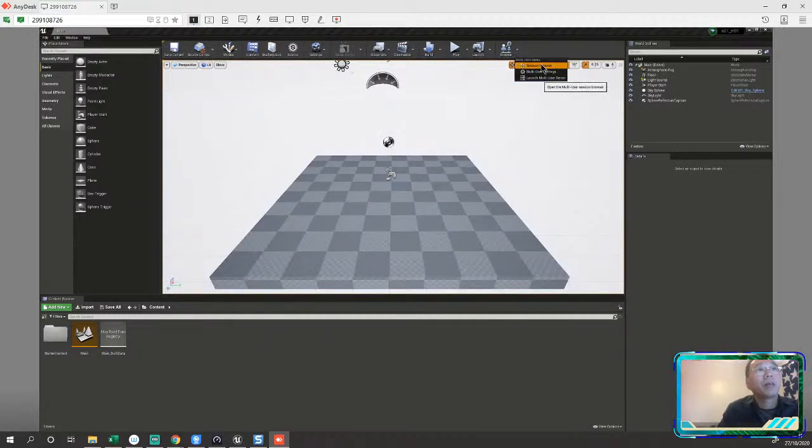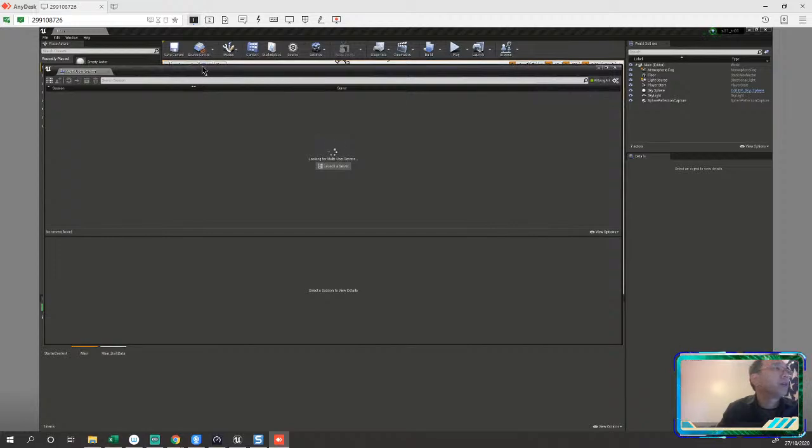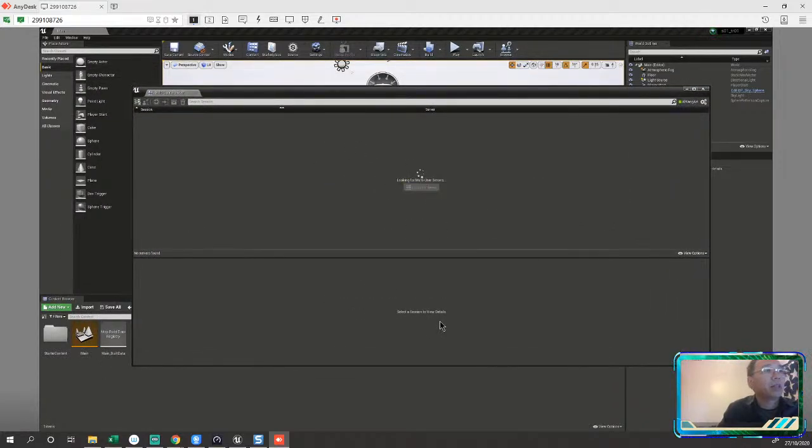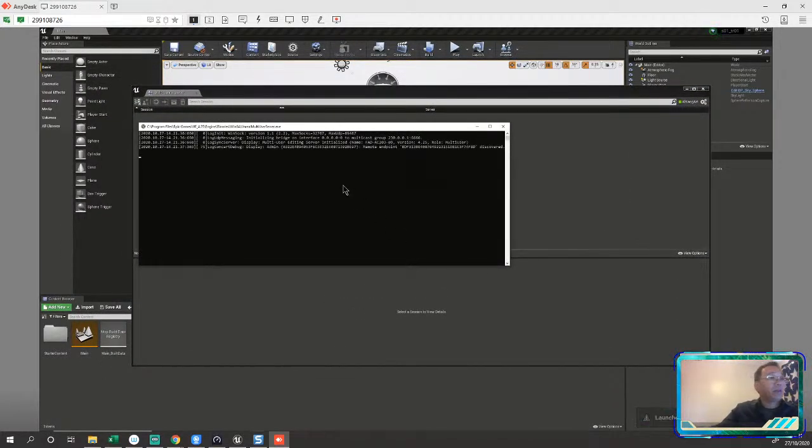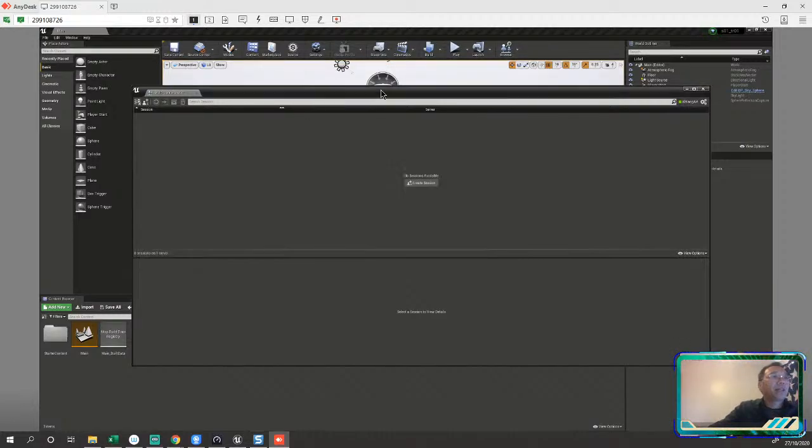So let's try this again. I'm going to pop over. This time I'm going to just open up the session browser. And in here, I'm just going to click Launch a Server. Let's see if we get any errors. No errors there, right? So that tells me it found the network adapter, fine. And now we can pop in here and create a session, right? So let's do that.